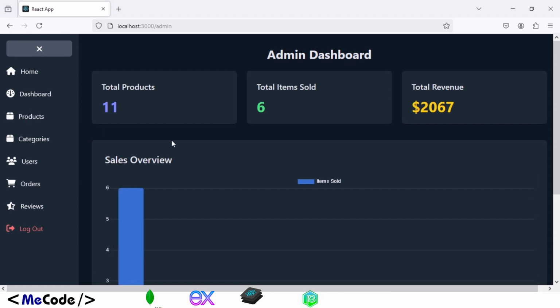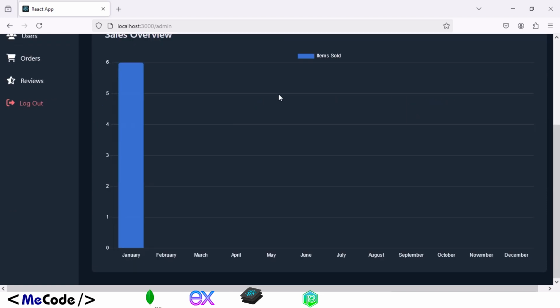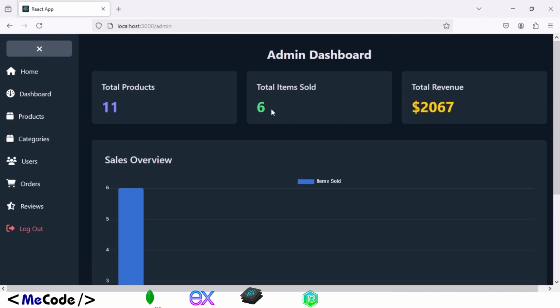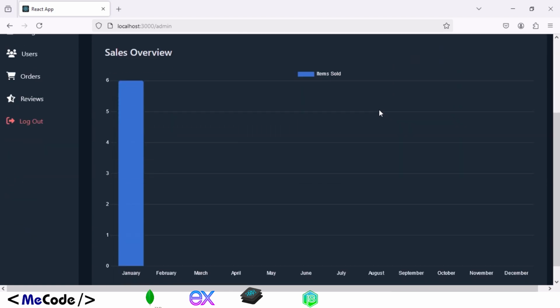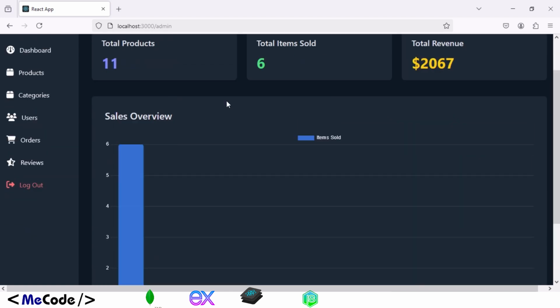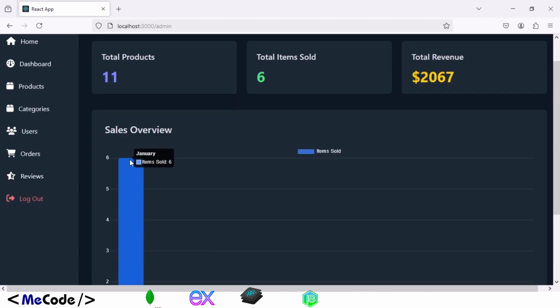So here this is the dashboard, wonderful dashboard, and whatever you see here, these are live data. Total 6 items are sold, total products, total 11 products are there, and total revenue we generated is this. These all are dynamic data, and all 6 sales happened in this month, January month.